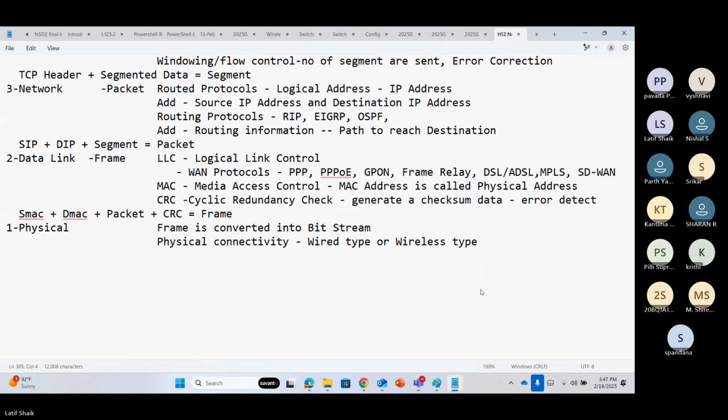Connectivity means, based on the connection, it converts the bit stream into the related signal.